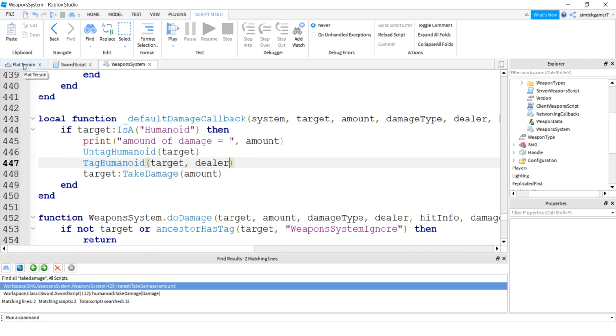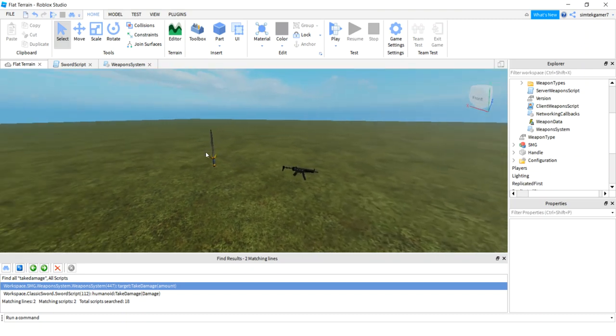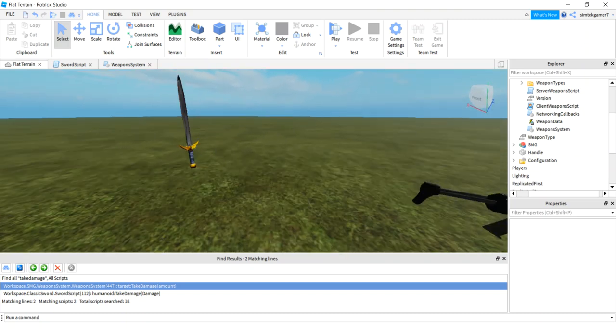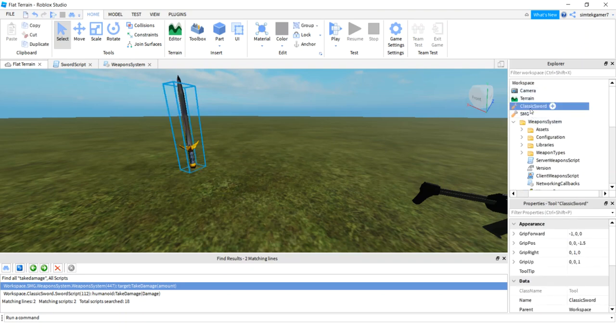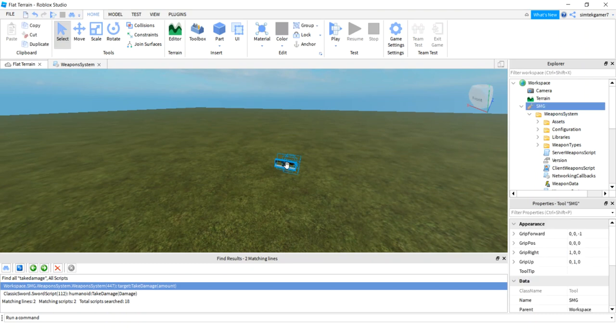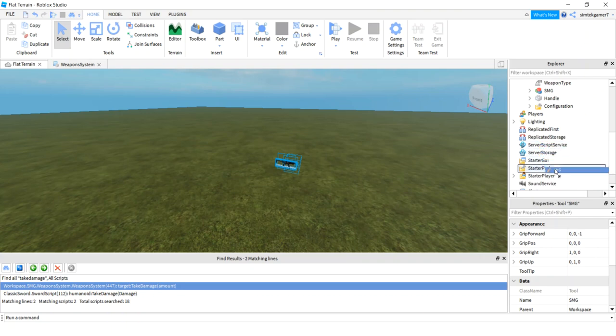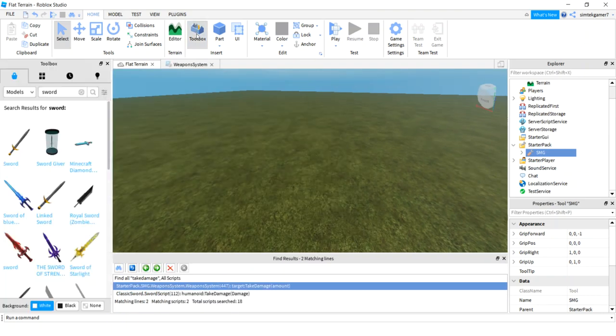Now let's make it so we have some zombies that we can kill. I'm going to get rid of my sword. Can I get that? Let me just get it here. Classic sword, delete. Let's just put this in our backpack now, and go down here to the starter pack. There we go. All right, let's get some zombies.